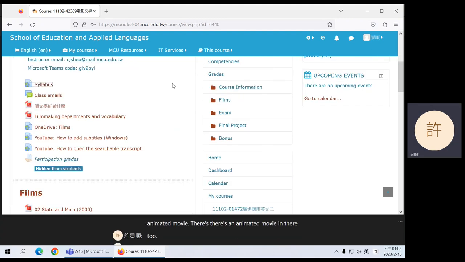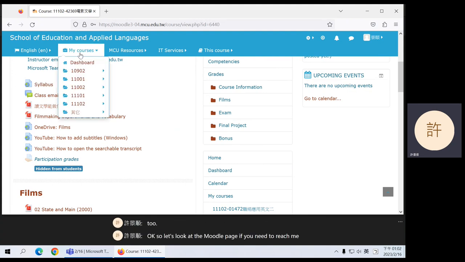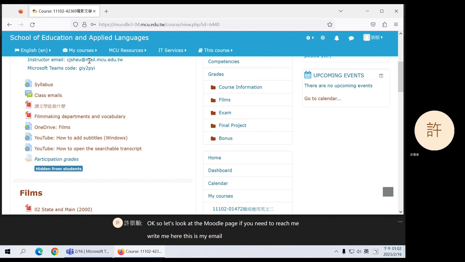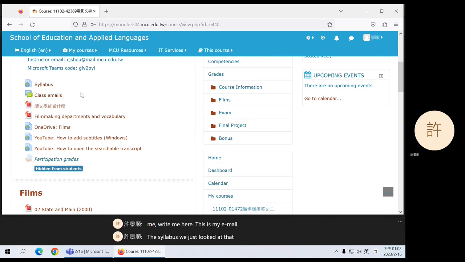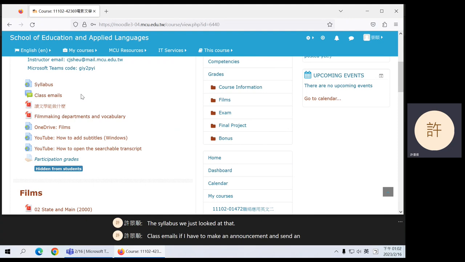Okay, so let's look at the Moodle page. If you need to reach me, write me here. This is my email. The syllabus, we just looked at that. Class emails. If I have to make an announcement and send an email to your student email, there will be a record of that message here. So if you didn't get the message, you can come and check here.